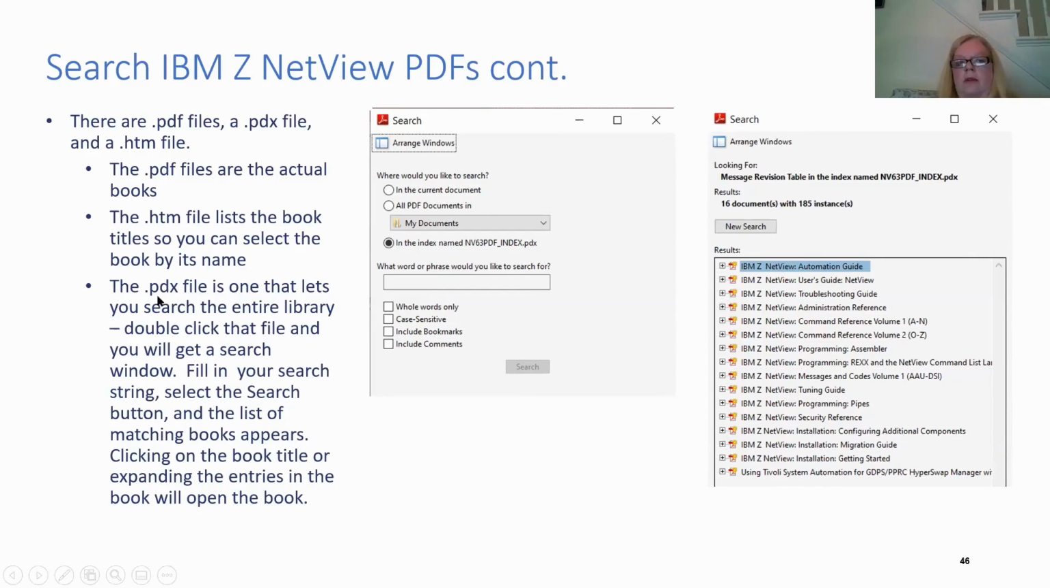So if you double click on this file, you can search the entire library using this search window that pops up. You just type in whatever phrase you want to type in here, and it's going to show you every book that has that word or that phrase. And then if you expand these little plus signs here, it will show you every line in the book that shows it. And you can click on that line and it will open the book and take you straight to that page. So it's the best facility that ever came about for searching books that I've seen so far.